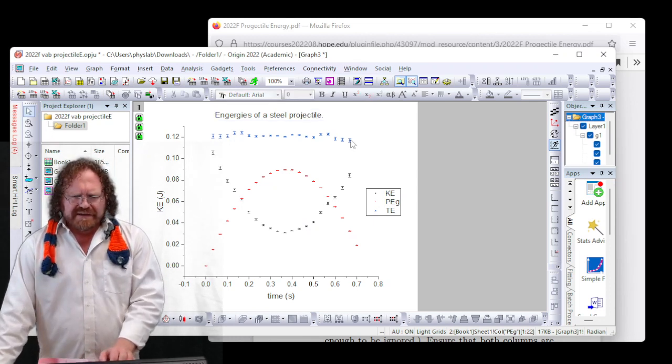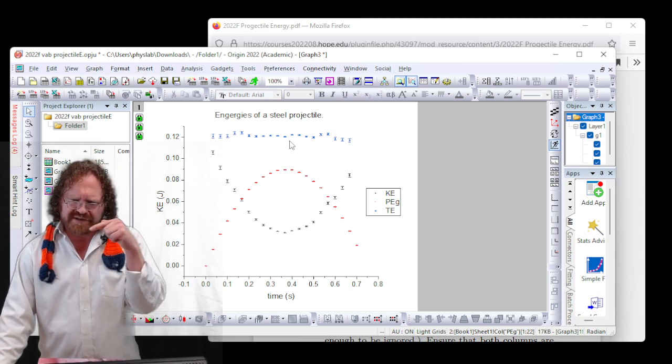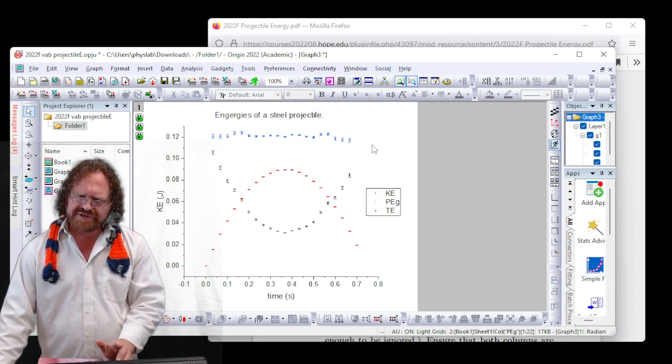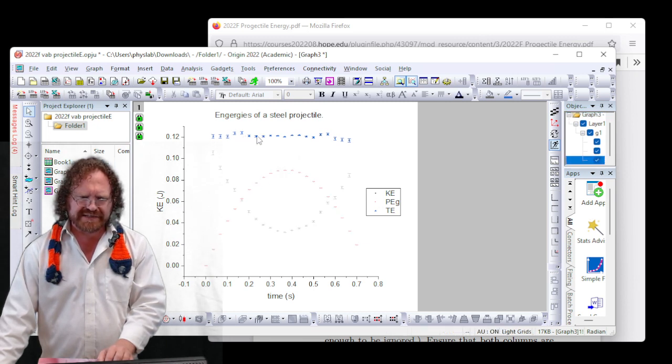Okay. Now, the last thing is I see that there's a very small, potentially downward slope in my total energy, which would show loss of energy. And we're just gonna do an average quantification of that. And so to do that, I have to select that data set. Let's see, select that data set.